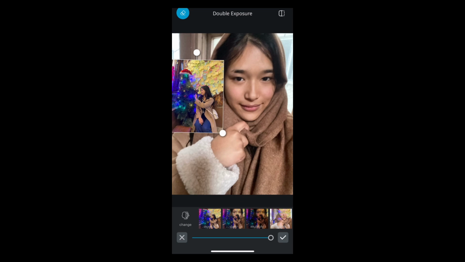And that's it. This is how you can merge the layers in the Pixlr app.